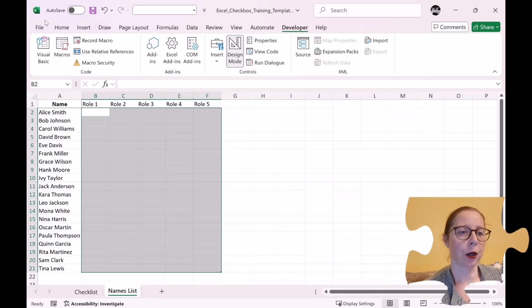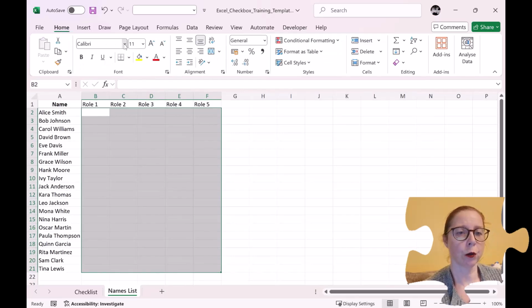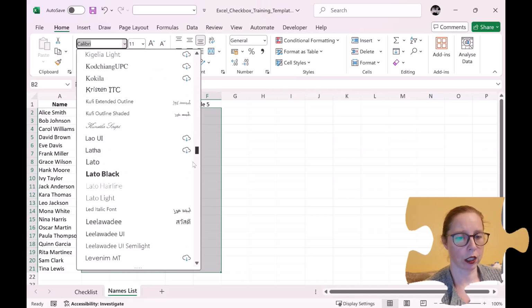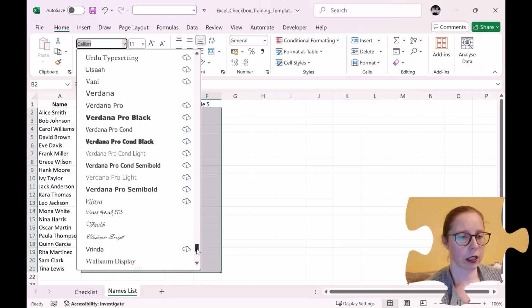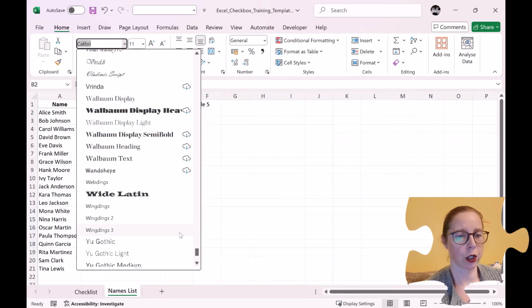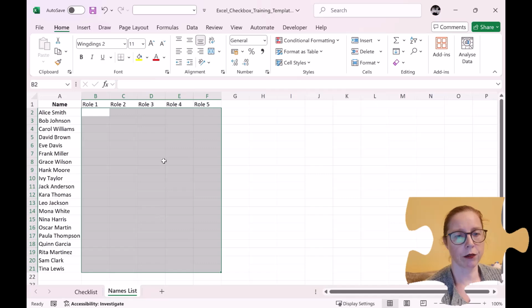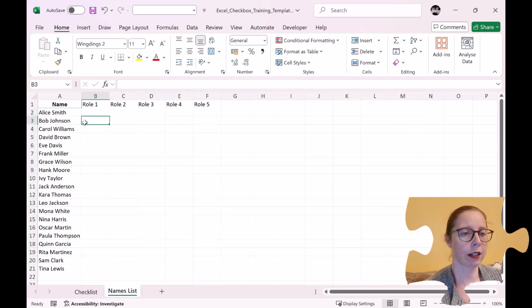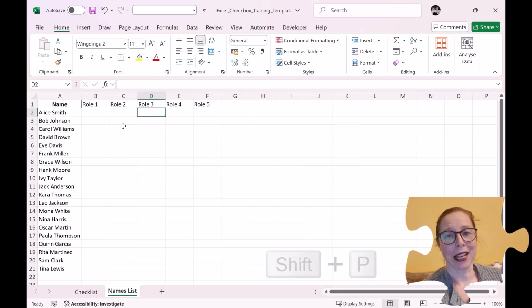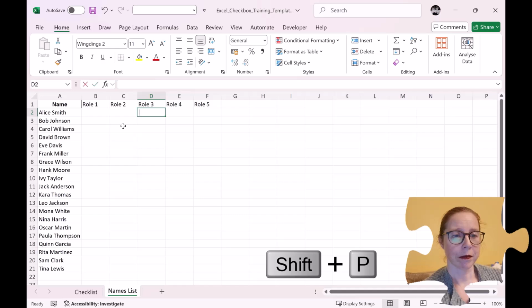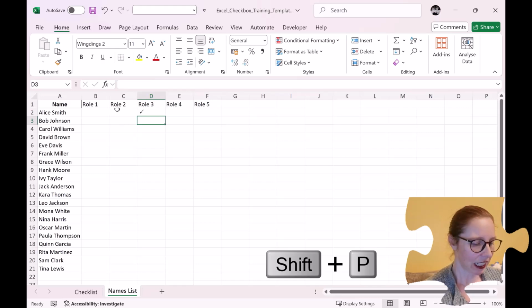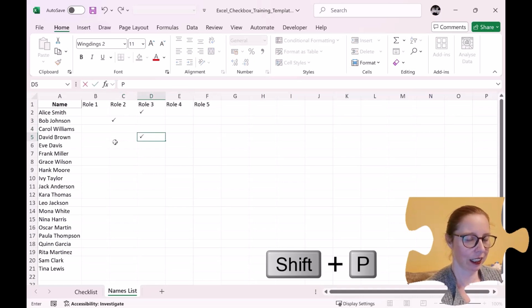And I go back to Home. I change the font to Wingdings 2. So I go right to the bottom till I find Wingdings 2. It doesn't really look like anything here, but then I can say, right, Alice, she's role 3. And what I do is I put a capital letter P in, and it's a tick box. So it's really easy. You just put your capital letter Ps all over the place.